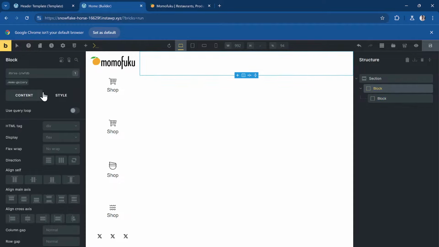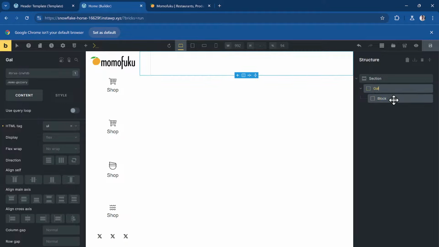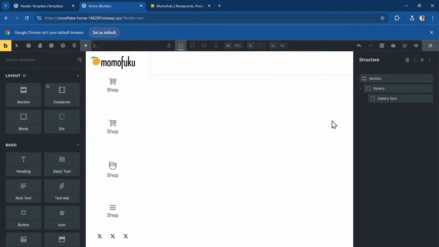So for the gallery, I'll just make it a UL. I could have done that directly from the terminal, but I wasn't too sure if it would work, so that's why I didn't do that. So UL, then basically this will be an li. And that's the main structure. So gallery item. So within this gallery item, I'll add in my component now.